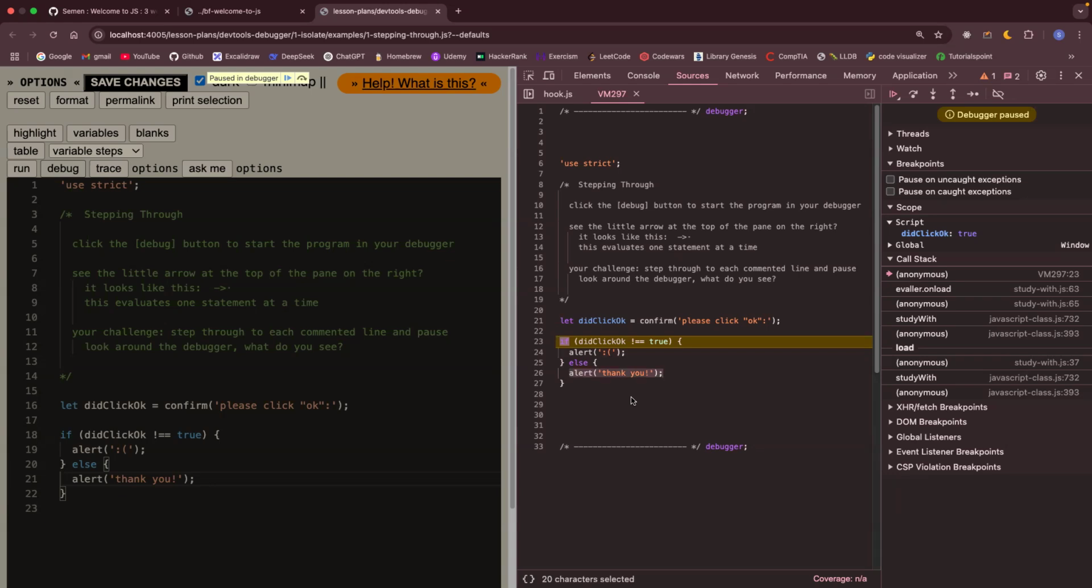Else. Why else? Because you click OK and it's true. Yes, but here, because of this condition, I'm saying true is not equal to true. Is that true or false? No, of course it's false, because true is equal to true. Because this condition is false, this part will never be executed, and it will go to the else block, and that one will be executed.